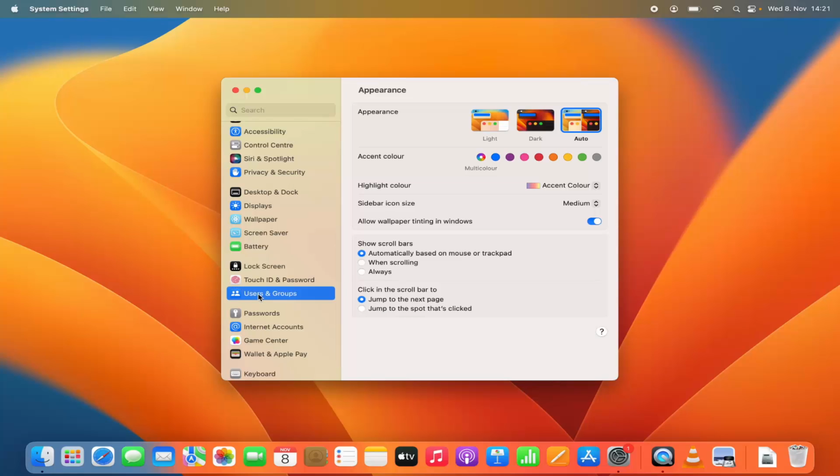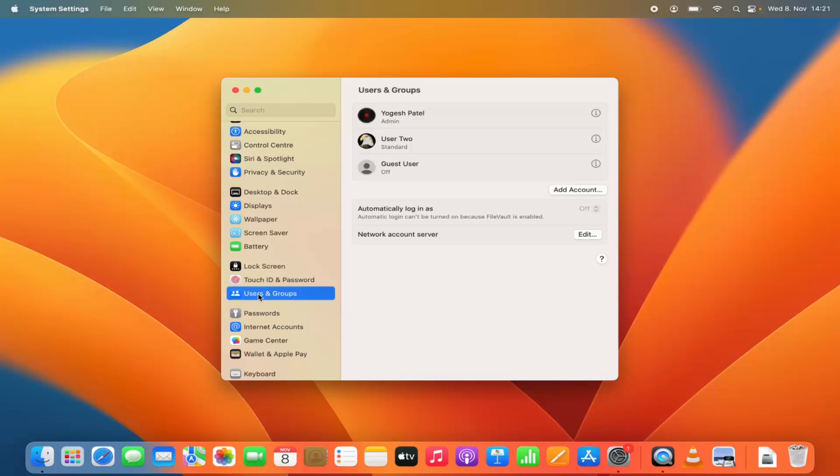And once this system settings window opens, just scroll down where you will see this option which says users and groups. Once you click on users and groups, you will be able to see the list of all the users and groups on the right hand side.